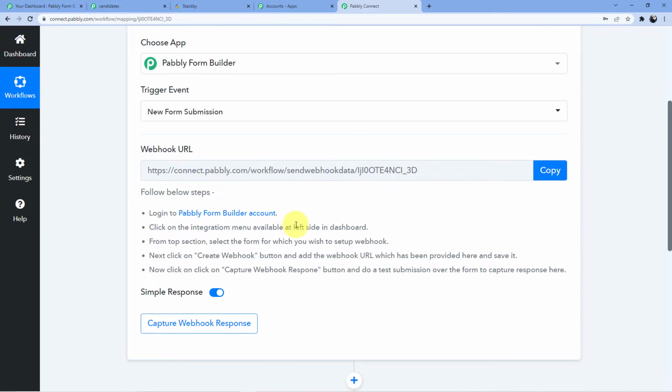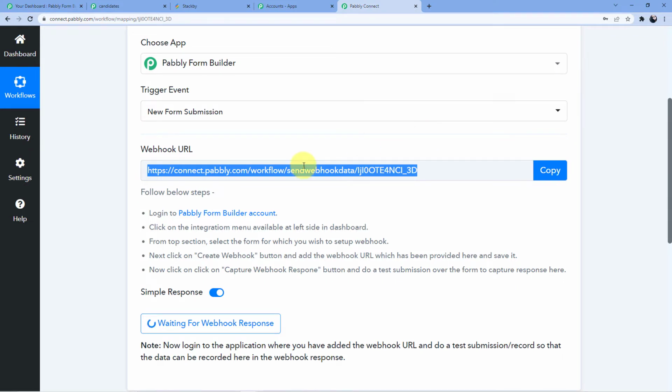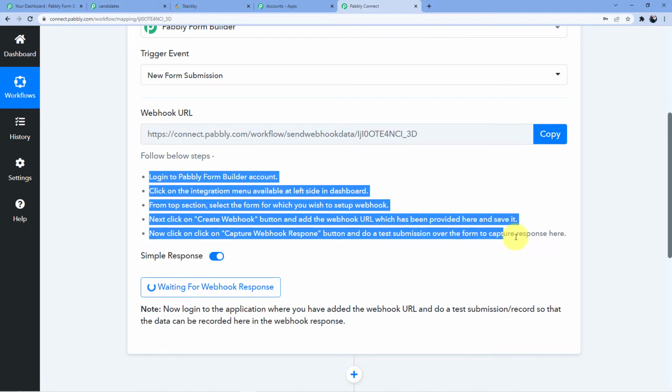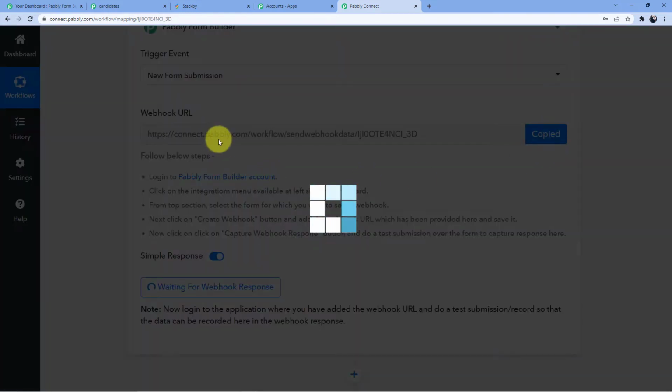Now you have to connect your Pabbly Form Builder to your Pabbly Connect account, so that whenever a new submission is done in your Pabbly Form Builder, it will automatically take the response through webhook URL and will send the data here in Pabbly Connect account. Now, what are we going to do? We are going to copy this webhook URL. I am going to show you how you can connect them. And if you have any confusion, here you have all the instruction details. You can just read it and you can just use it. Okay. Now, I have copied this webhook URL from here.